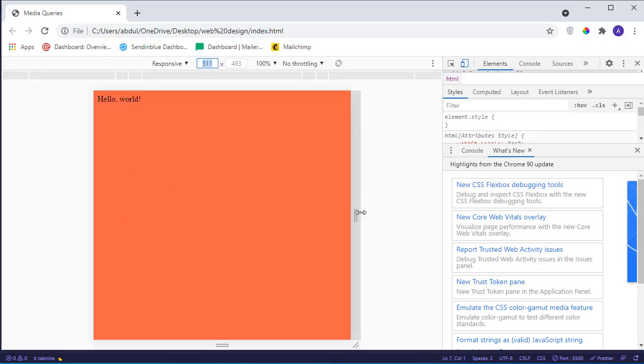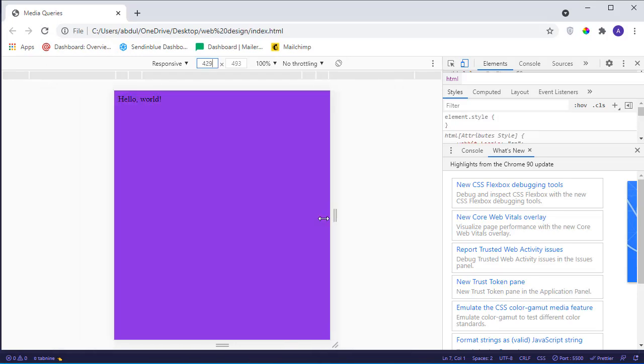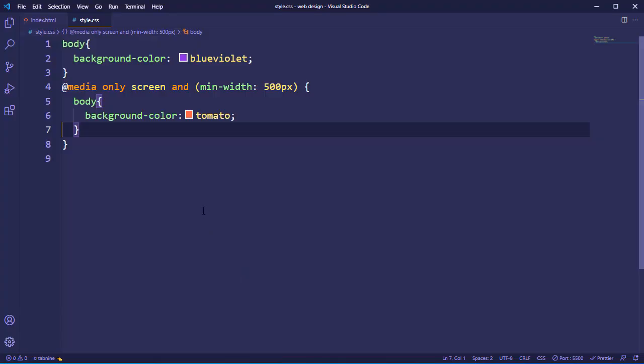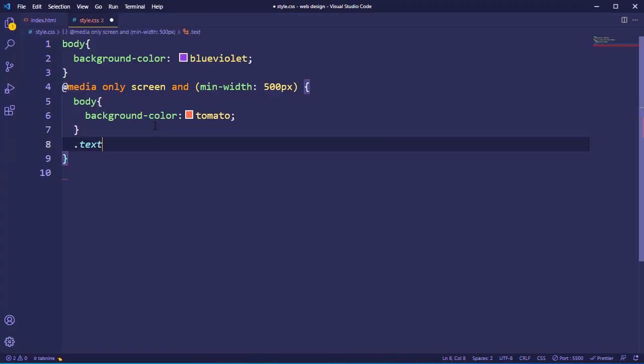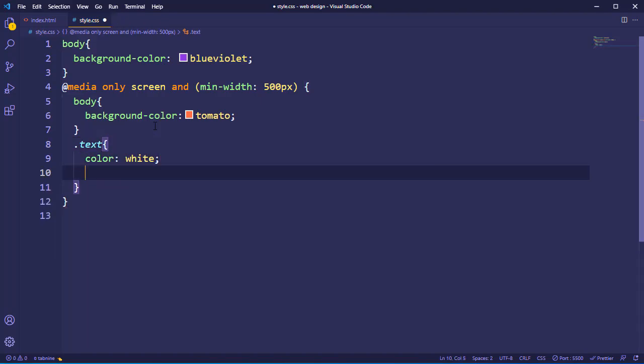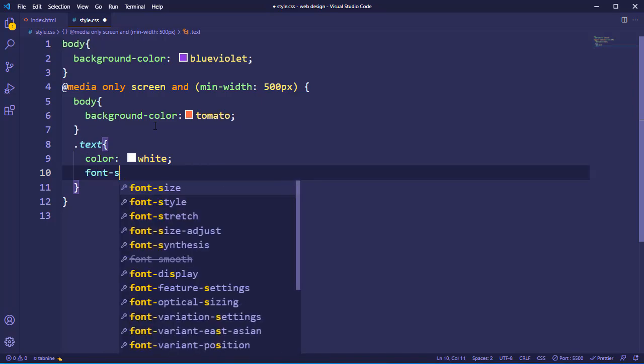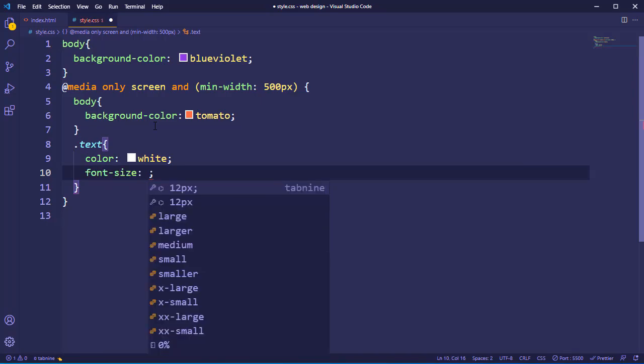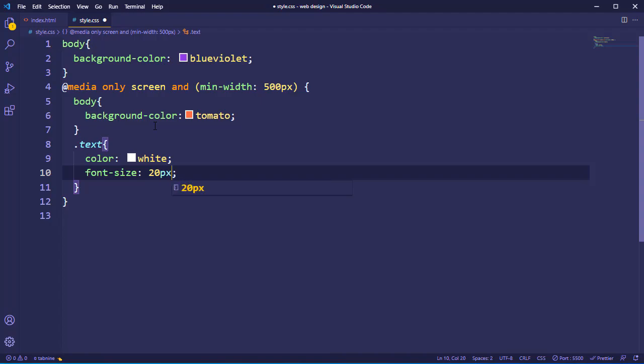So for now, only the background color will be changed. Okay, now here I will use the text class. So I will say .text. I want to change the color to white, and I want to change the font size of my text to 20 pixel.